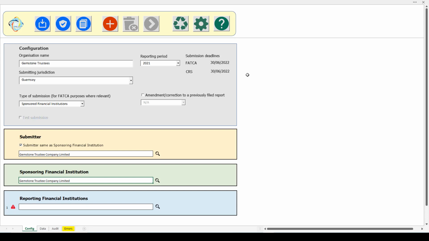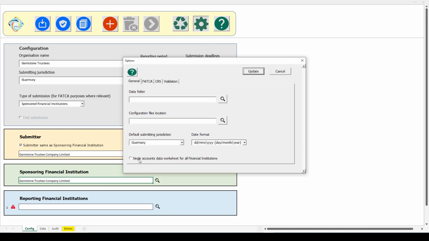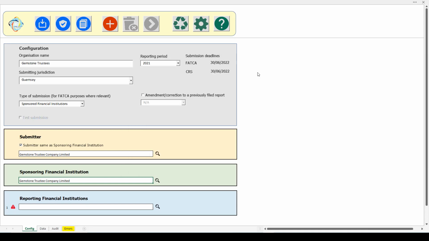So we've introduced an option that's accessed from the Options tab to report all accounts on the same worksheet. So a single accounts data worksheet for all financial institutions, so that rather than having one sheet per FI, you just have one accounts data sheet. And I'll show you how that works in a moment.